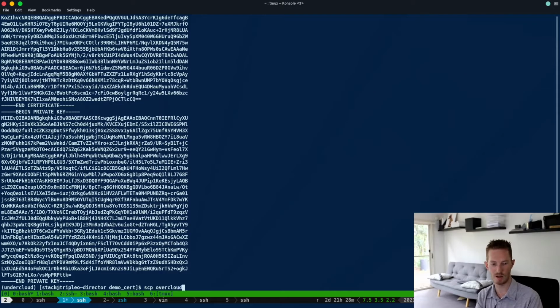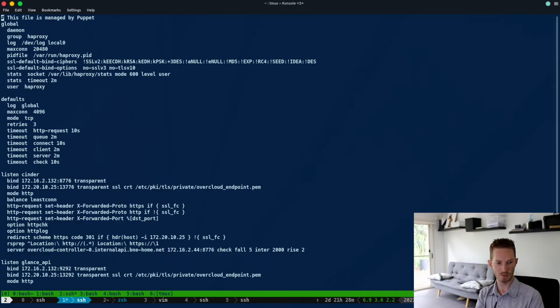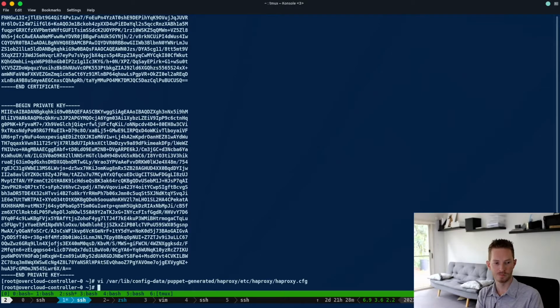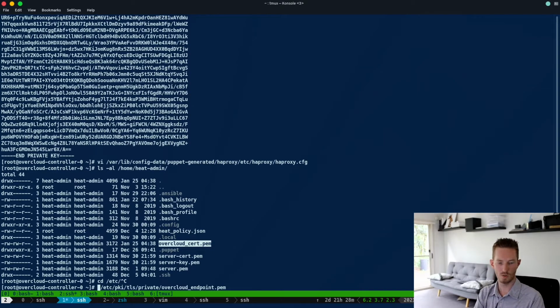So I can scp overcloud cert.pem to heat-admin at 192.168.24.10, which is my controller node. We go back to the controller node, which is here. So we can see that I now have the file here. So what we'll do is we will copy the overcloud cert.pem. We'll copy it into this directory here. So etc pki tls private.